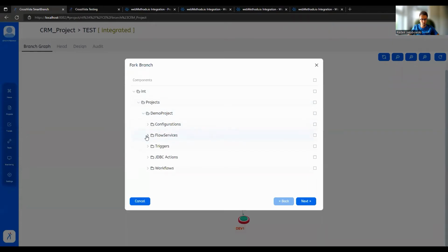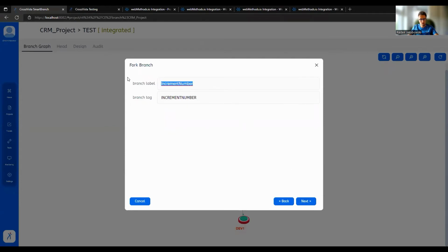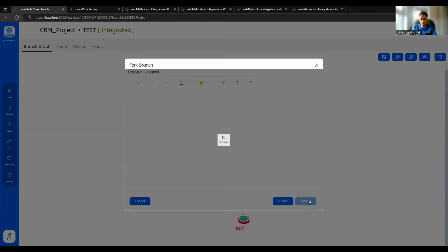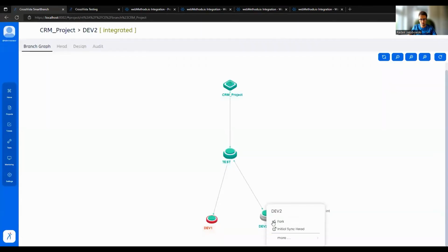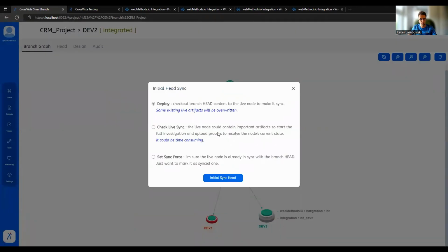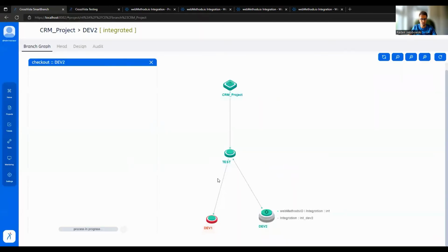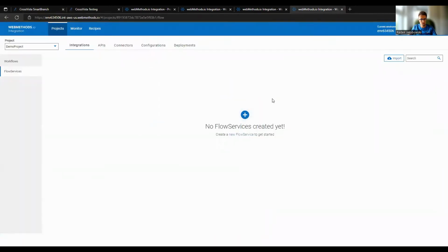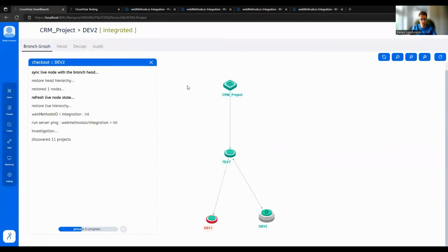So let's say I will be working on a flow service. Let's call it dev2. Let's map it to my dev2 integration, WebMethods.io integration tenant. And let's deploy that branch to my live tenant. Right now the tenant is empty, but in a couple of moments the service that we'll be working on will appear here, right? So let's wait for the deployment to finish.